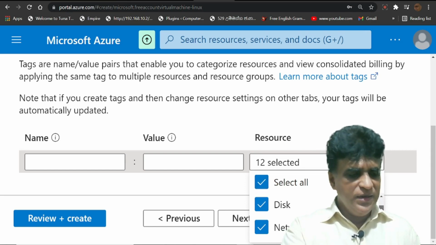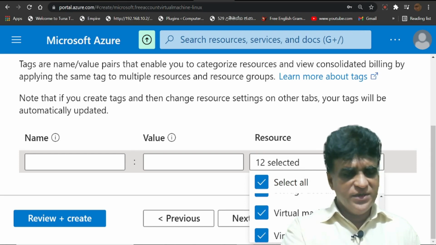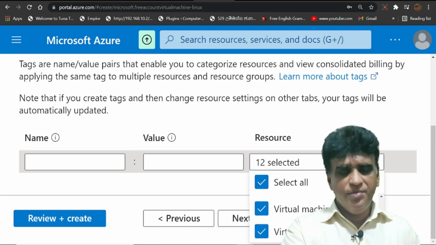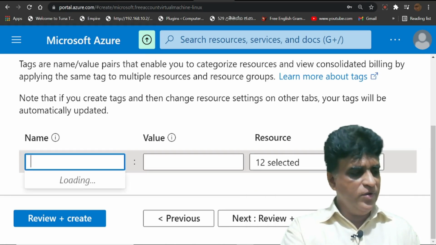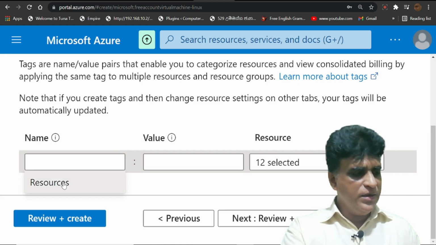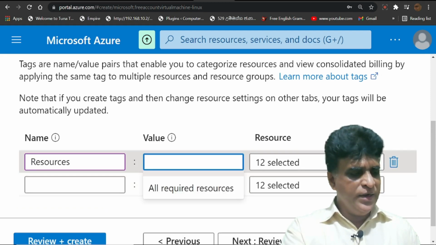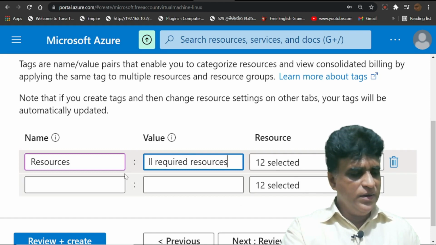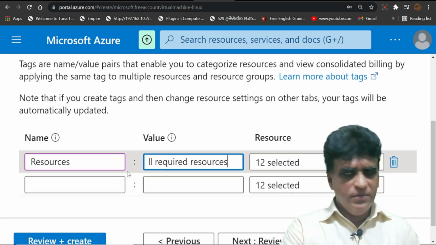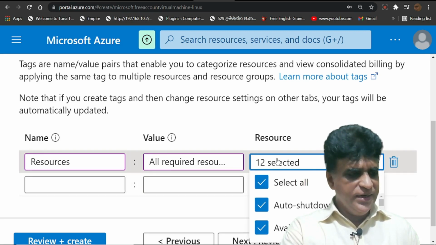See, network interfaces, these IP addresses, many resources are there. Then I am going to add some resources here. I am giving a name and I am giving all required. You can give any name in this value column, right? And I have selected all.